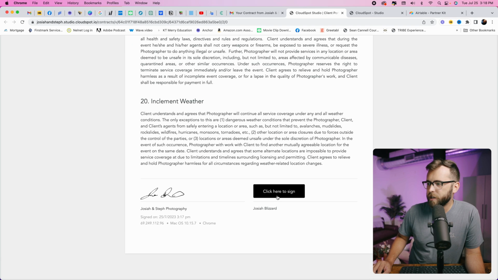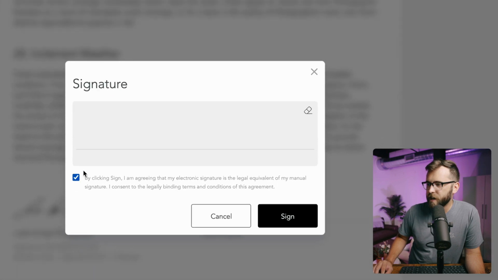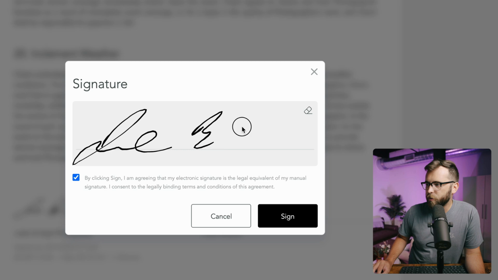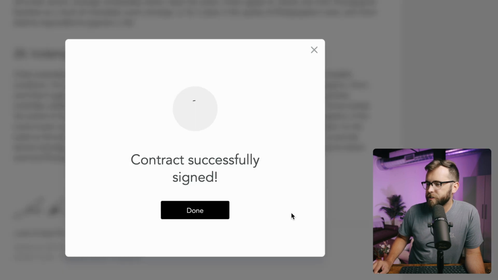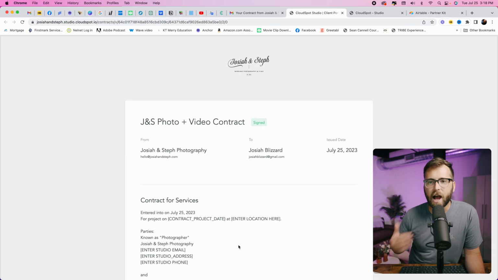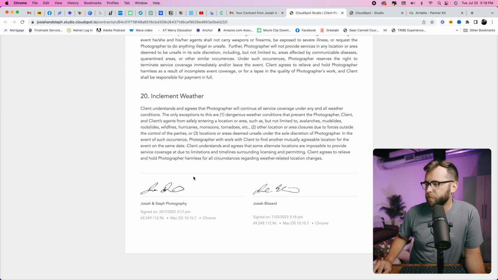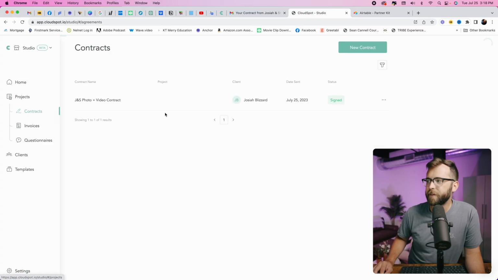And then down here at the bottom, we can click and sign. We can draw, which is always a little fun. And sign. Boom, contract signed successfully. I just hired myself for something. You can see the signatures down at the bottom. Guys, it's so easy. That's all you have to do to send a contract to a client nowadays. It makes for a very, very easy workflow.